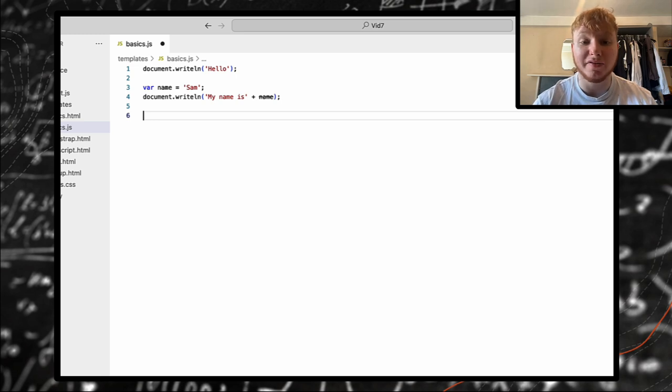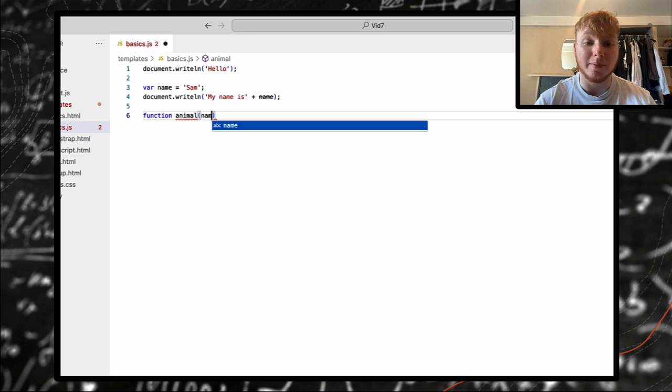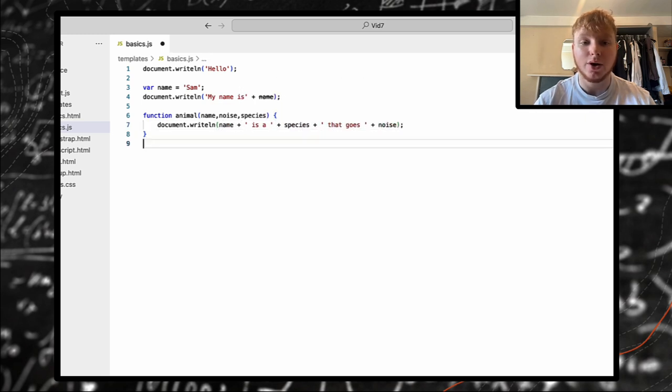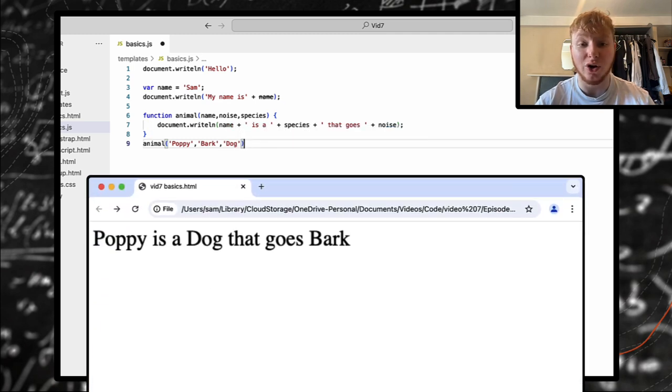Now on to making functions in JavaScript. Pretty much the same thing here. You'll recognise it from Python. We do function and function name, animal, and brackets with the variables it receives, just like in Python, but then followed by a set of curly brackets instead of a colon. Now we place what this function does inside of the curly brackets. We can call this function the same as Python as follows. This web page now says Poppy is a dog that barks.